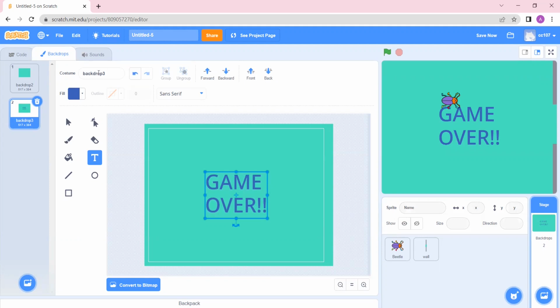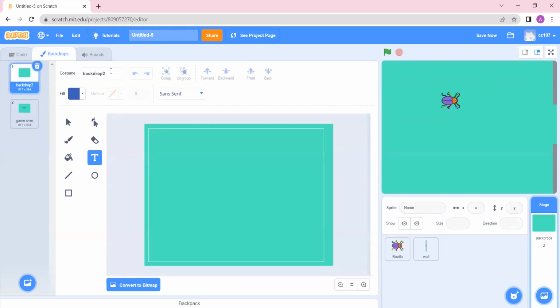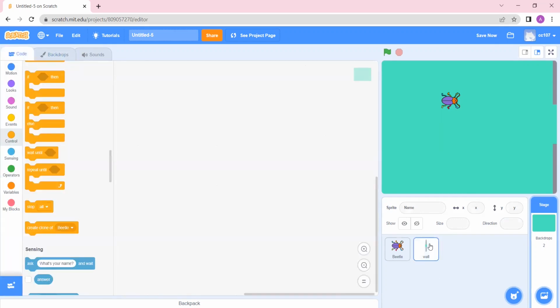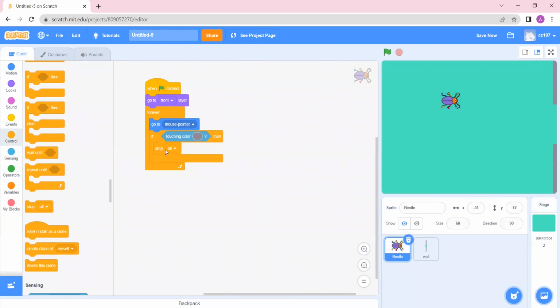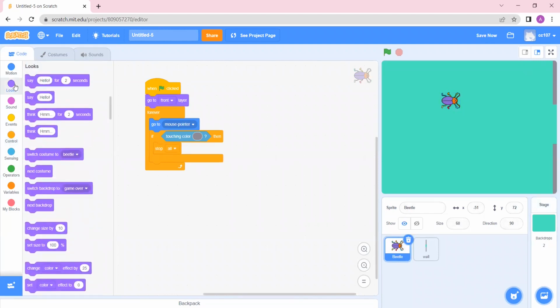Like this. Now I'm going to rename it over here. And the gaming one, I'm going to rename as game. Now, what I'll do over here is, before stopping the game, I'll just switch the backdrop to game over. Okay. Now this is one way of doing it, and there is one more way of doing this part of coding.